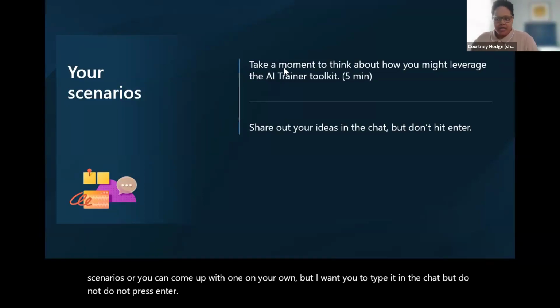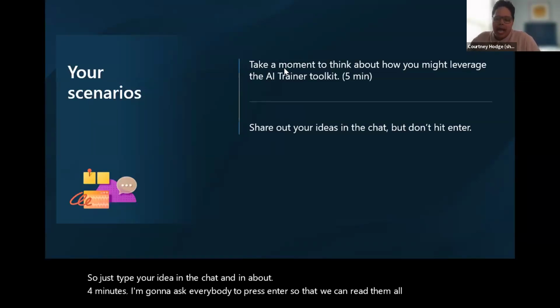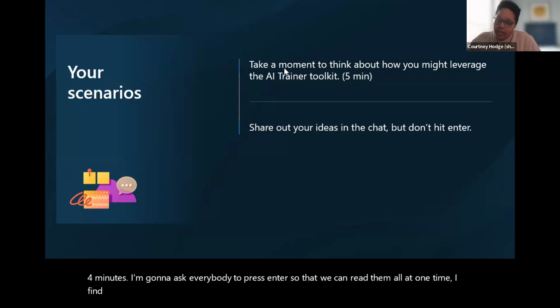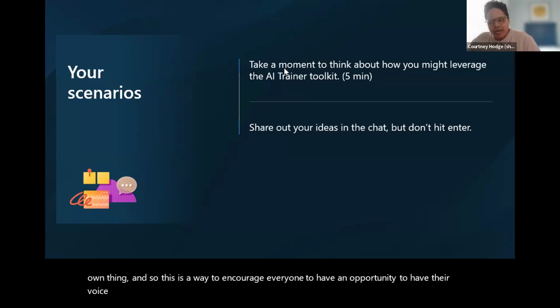So just type your idea in the chat, and in about 4 minutes, I'm going to ask everybody to press enter so that we can read them all at one time. I find that sometimes people who see a lot of things going on in the chat decide not to type their own thing. And so this is a way to encourage everyone to have an opportunity to have their voice heard. So I want to hear what your ideas are.